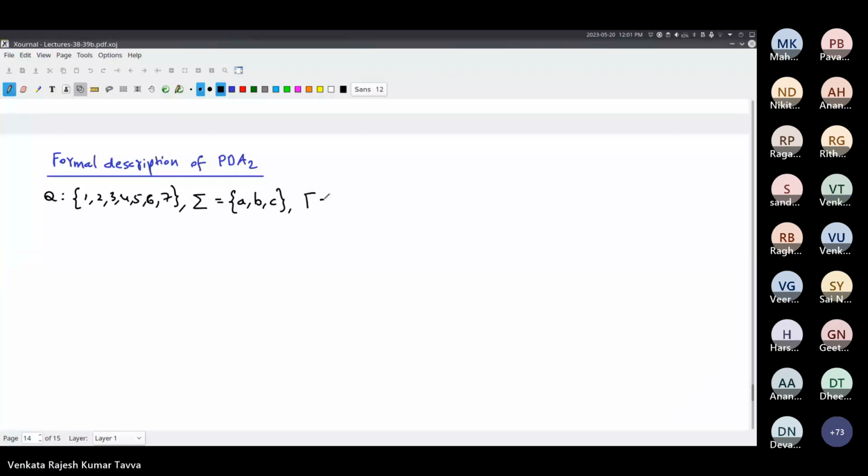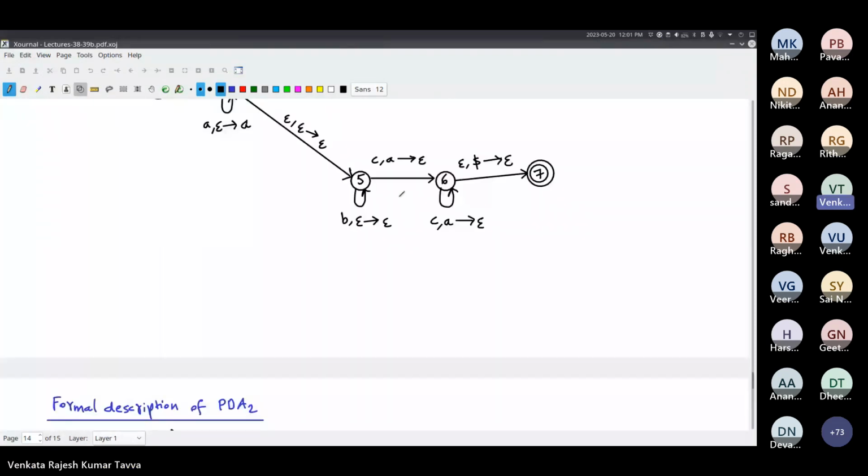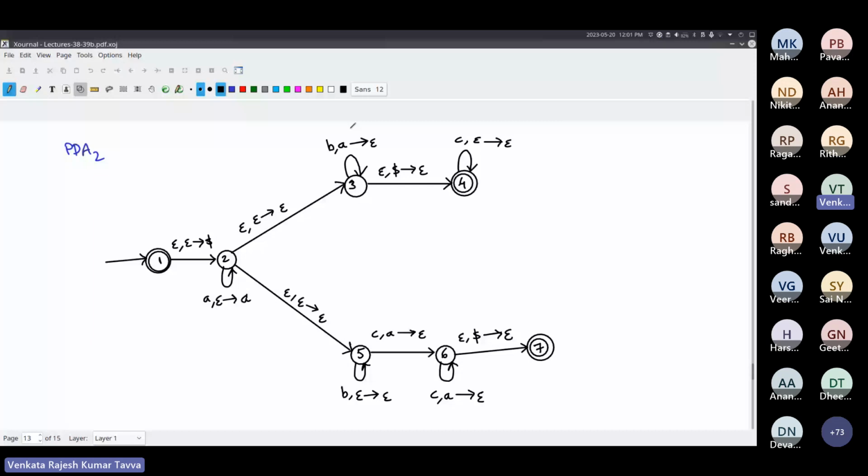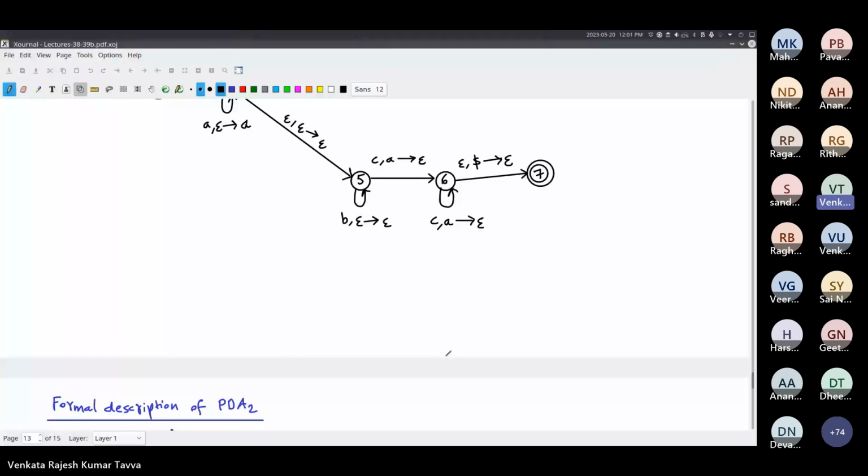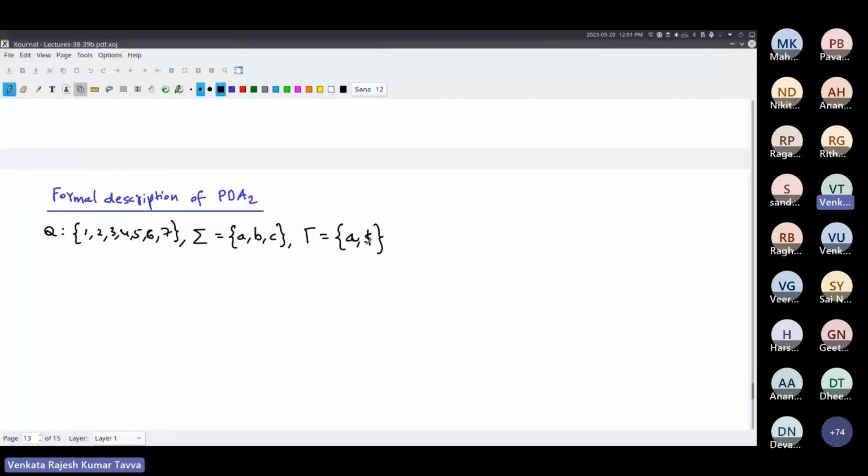What about gamma? The stack alphabet? A and dollar. Exactly. These are the only two symbols that we are pushing onto the stack. First, we are pushing a dollar, and then every time we see an A, we are pushing it onto the stack. We are not pushing B's and C's onto the stack. We see a B, we are popping an A. We see a C, we are popping an A. That's all. We are not pushing B or C onto the stack. Only A and dollar are being pushed onto the stack. So the stack alphabet is just A and dollar.